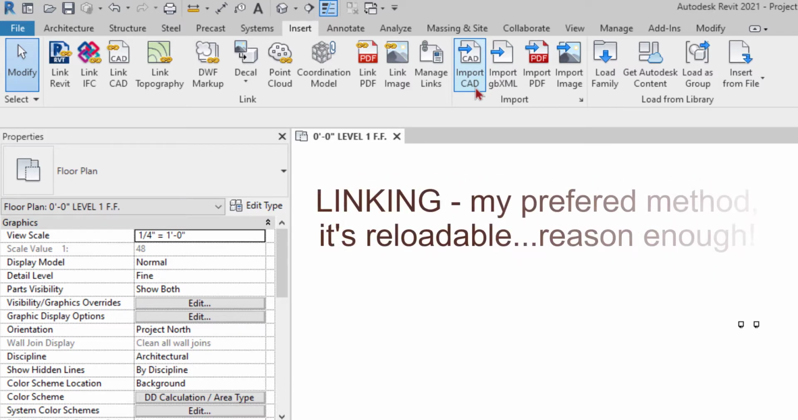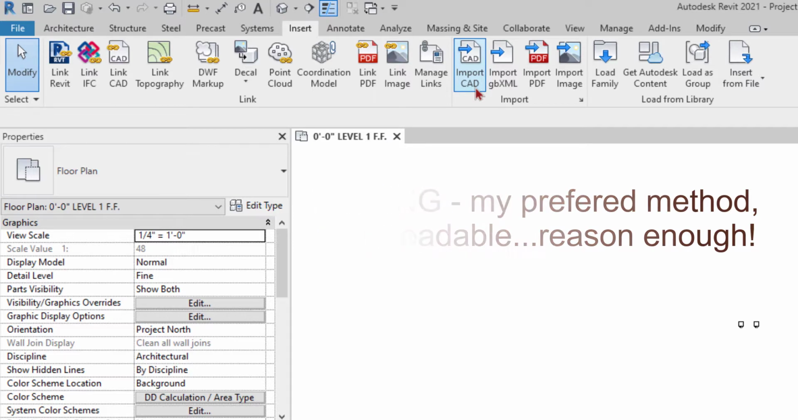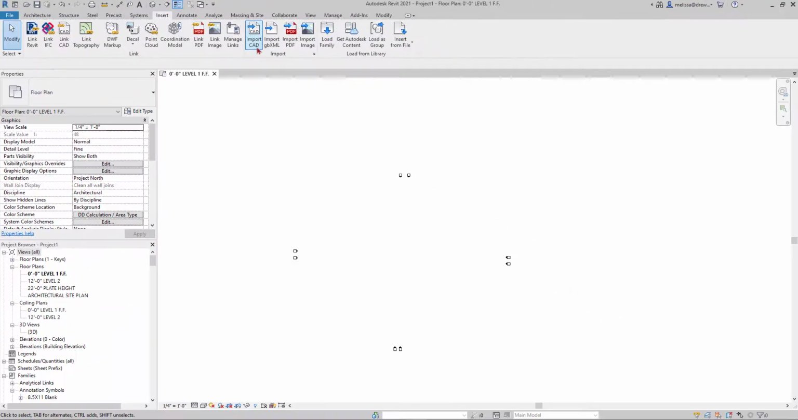So I always urge everyone to link when you can. Link your CAD file, link your PDF, or link your image or your JPEG when you can. That way, if that file changes, you can reload it. And also, linking does not bring all the properties of files into your project, and it won't cause performance issues. So let's start by linking in a PDF.